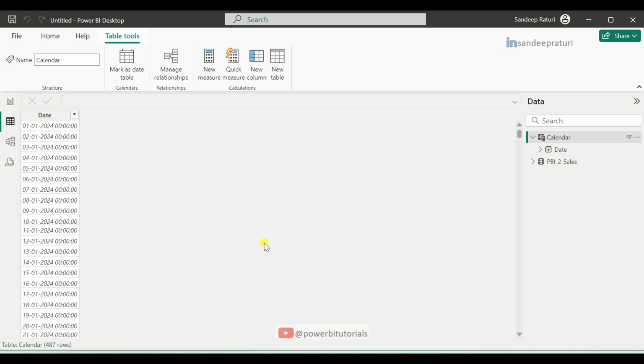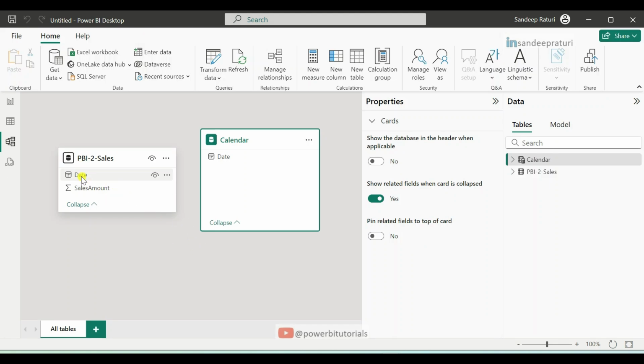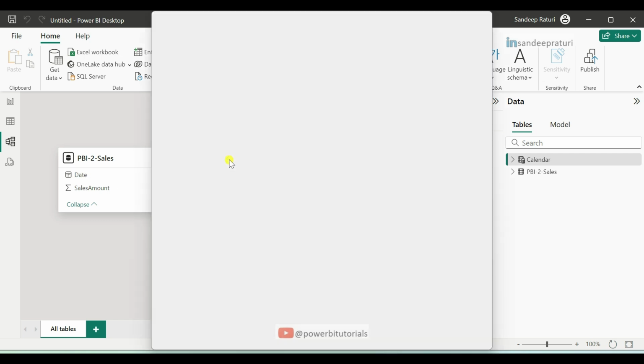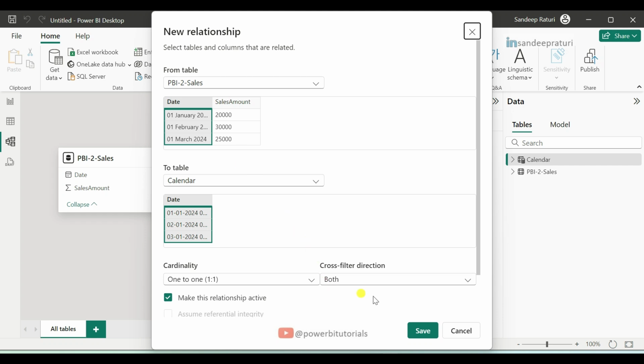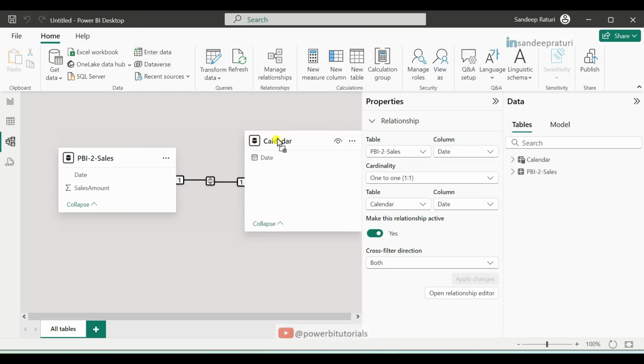After that, we will create a relationship between calendar and PBI to sales dataset. So go to the model view, and here just press and hold the date column from PBI to sales dataset and drag it into the calendar table date column and click on save. So here you can see the relationship has been created successfully between both tables.